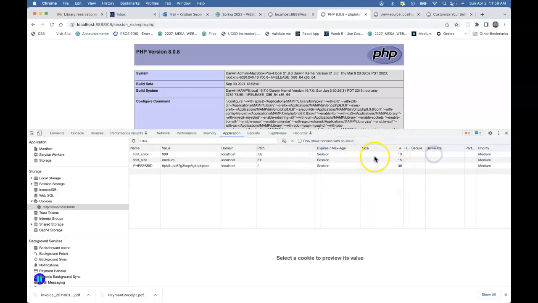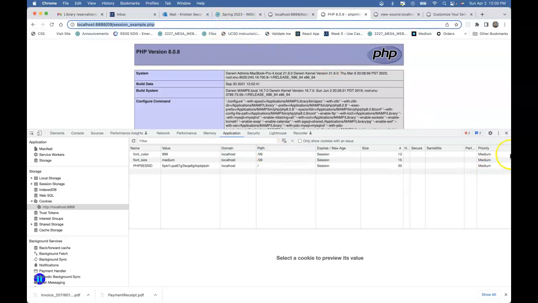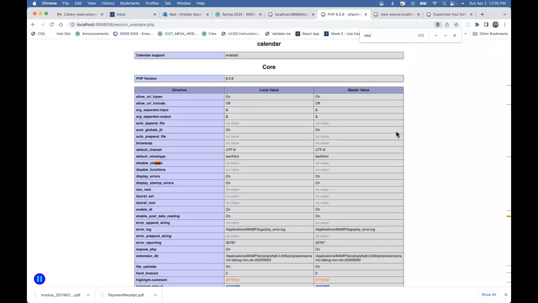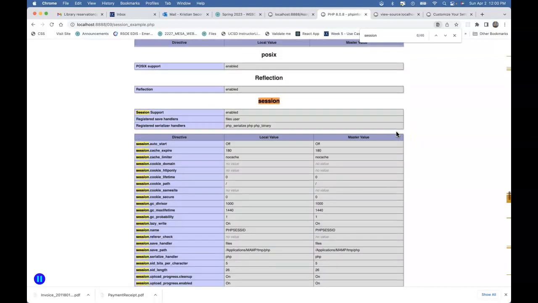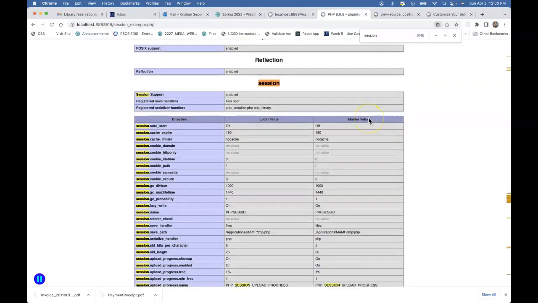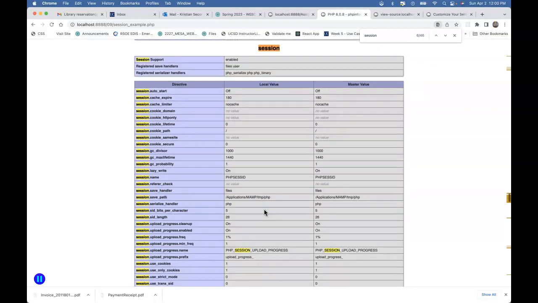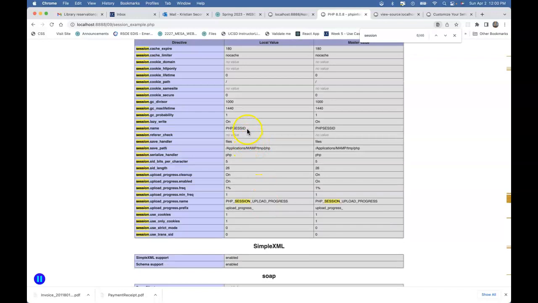Now keep in mind we're looking at just cookies right now. But when I go to the PHP info, I want to show you that this is all the information about the session. And the things that we want to look for is session save path. That's one of the important ones. This is the session ID name. That's the name of what we've done.